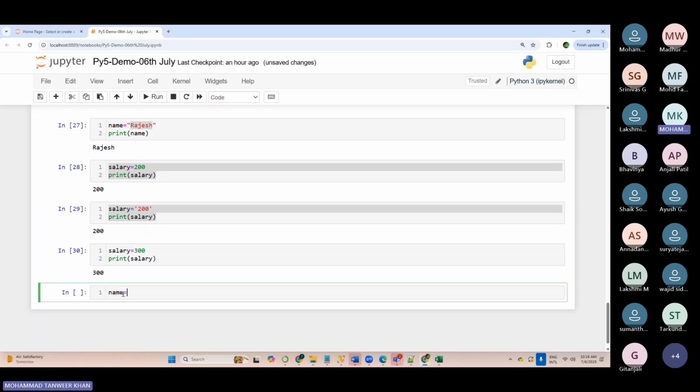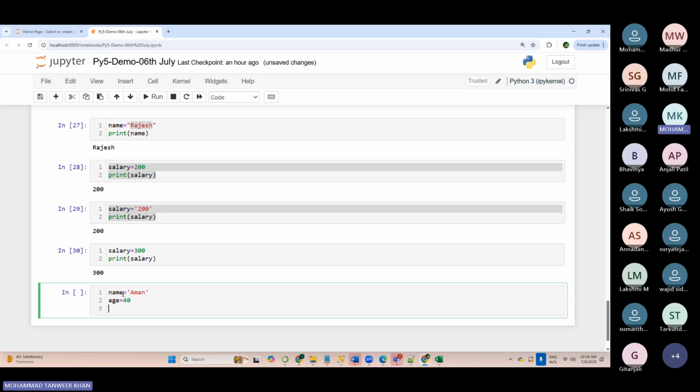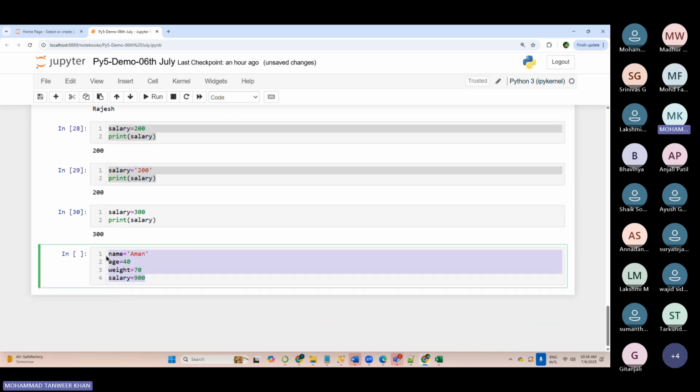Suppose I'm writing name equals Aman, age equals 40, weight equals 70, salary equals 900. Now, in this example, how many variables do we have? Four variables. They all have different values. Here we are storing a string, and here we are storing numbers. Take care.